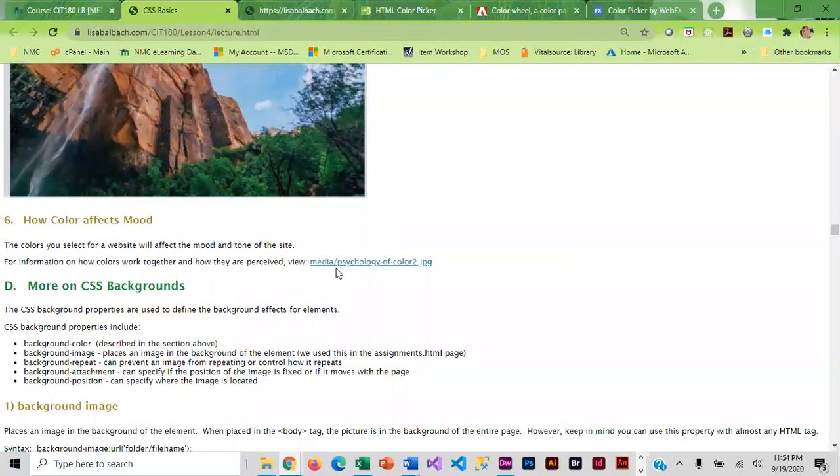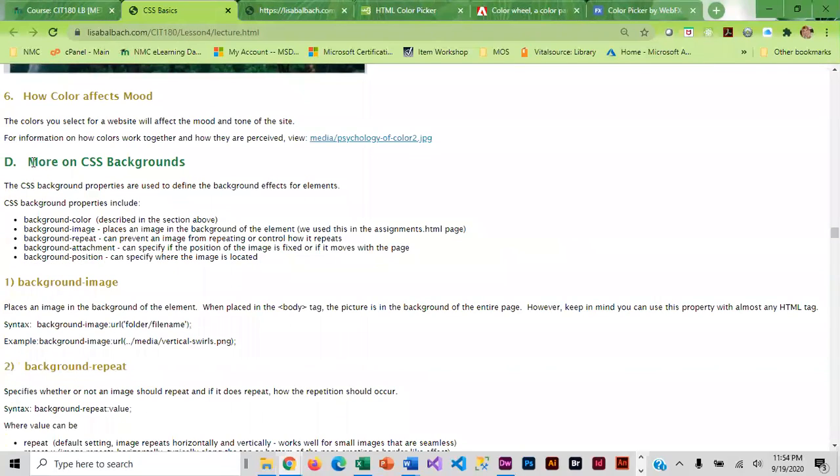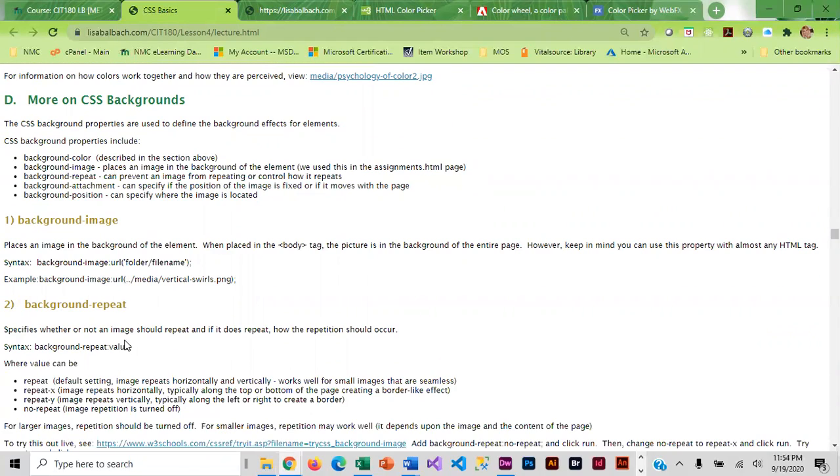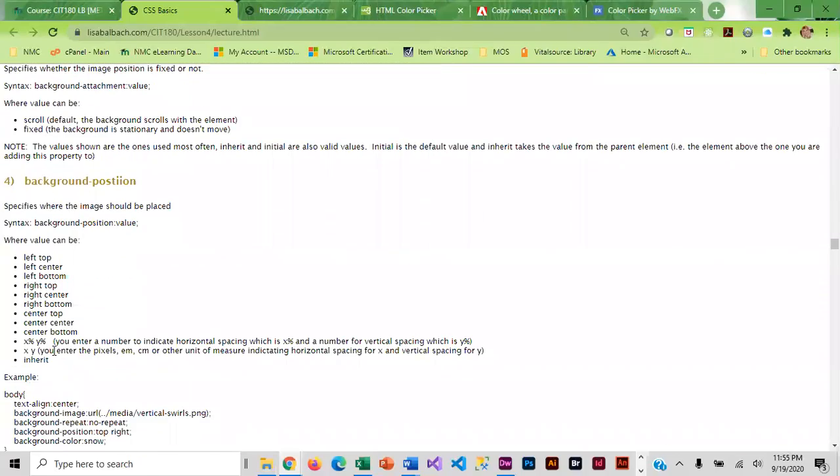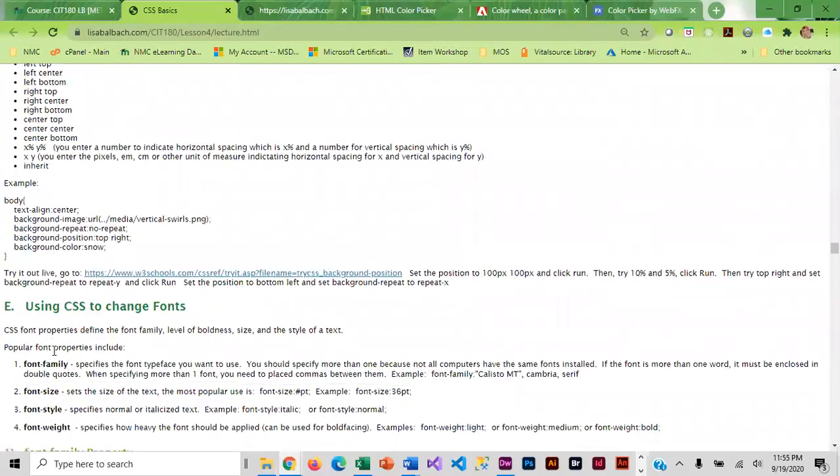Okay. I did include a link to a graphic that explains how color affects mood, because that is actually kind of important when you are doing your sites. And then we get more into CSS and color. And then we get into how to do background images, which you had a little taste of already because you put a background into your assignment page. So this kind of expands on what you already know about that.